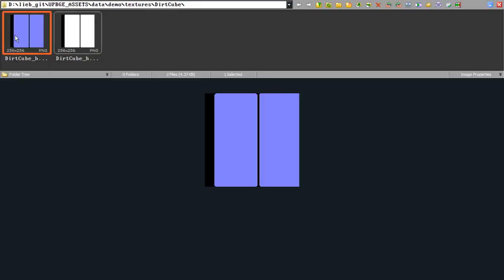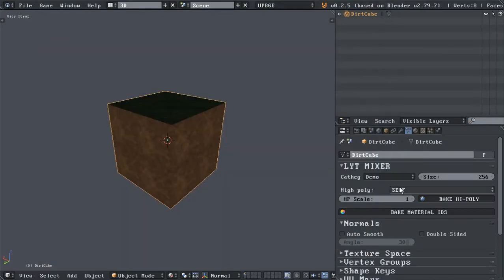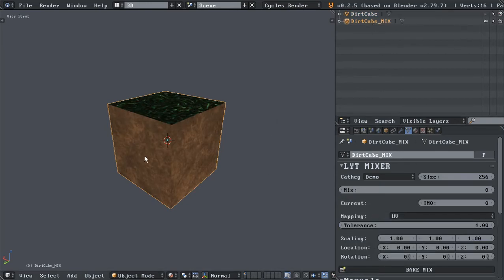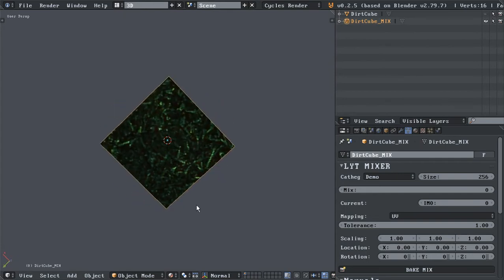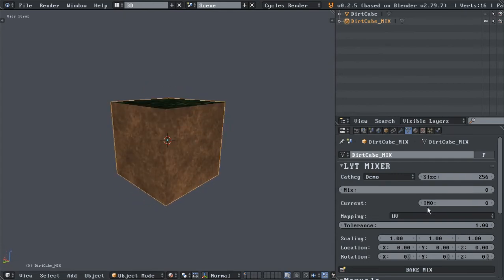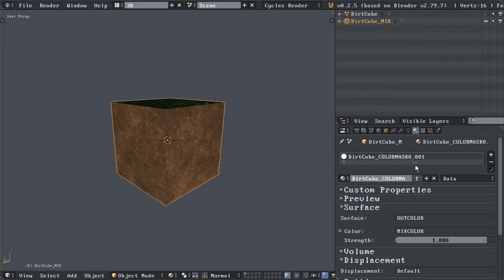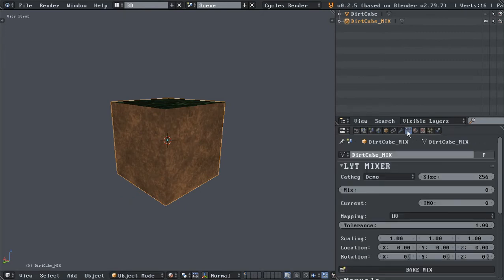As you can see, because we have no detail, we don't really get anything from these bakes. But if you had a more detailed mesh, you would get something. So let's bake the material IDs. This gives us a duplicate of our object. Here on the panel you can see we have some new options. We can select another mix, which would be another composite material consisting of 4 sub-materials. Because we only have 3 materials, we only have 1 composite.